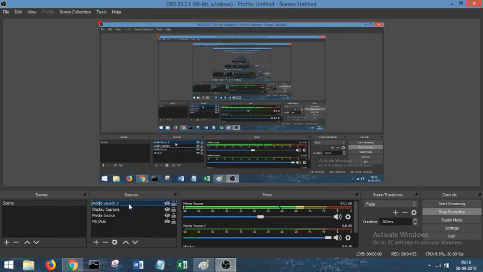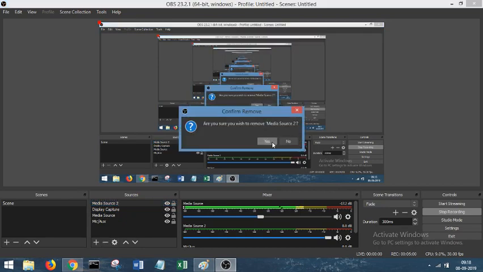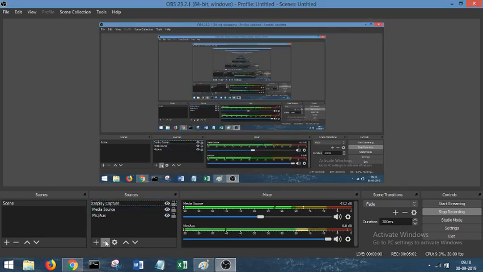Like, media source 2 is added, and I currently don't need it, so I would be removing it. You can add with the plus and remove with the minus. But when you create this video, you will see that there is a lot of background noise that would come into your videos, which is not very pleasing to viewers, and you wouldn't want to have that.